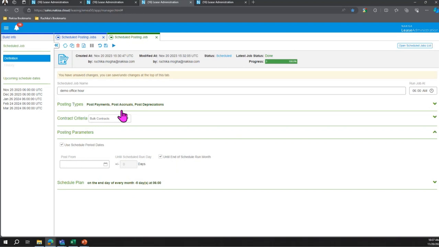I just want to make sure about use scheduled period dates. I can understand that. I want to know about until end of schedule run month. How will the system differentiate based on post payments, post accrual, post period dates, based on use scheduled period dates or until month and date? So as I said, you can use the scheduled period date. According to my understanding, you should have one scheduled posting job for payments, one posting job for accrual, and one for posting depreciation. In our case, we have them the same, right?